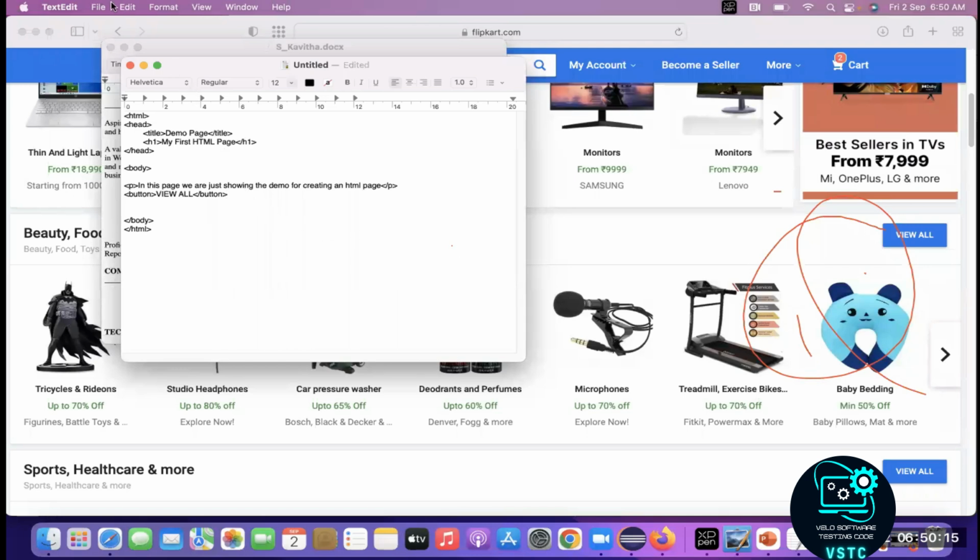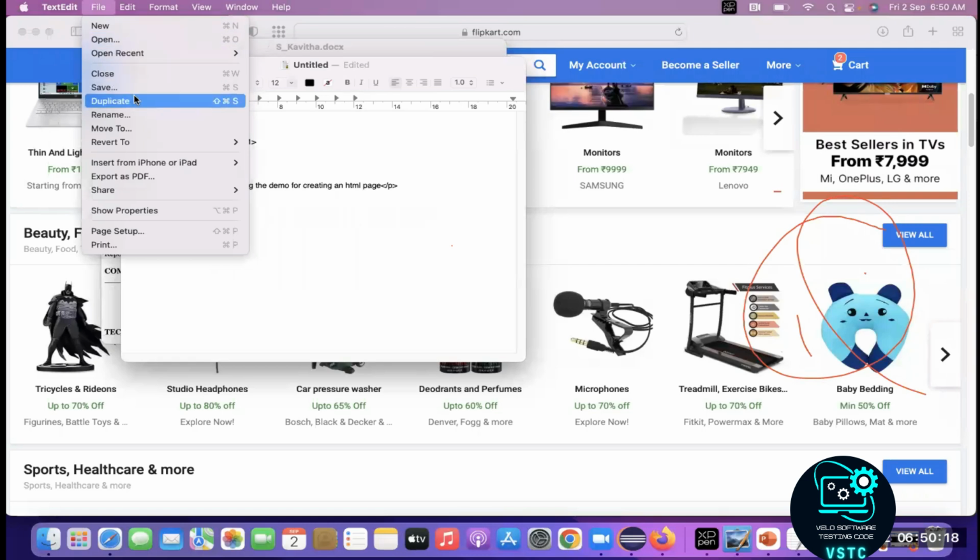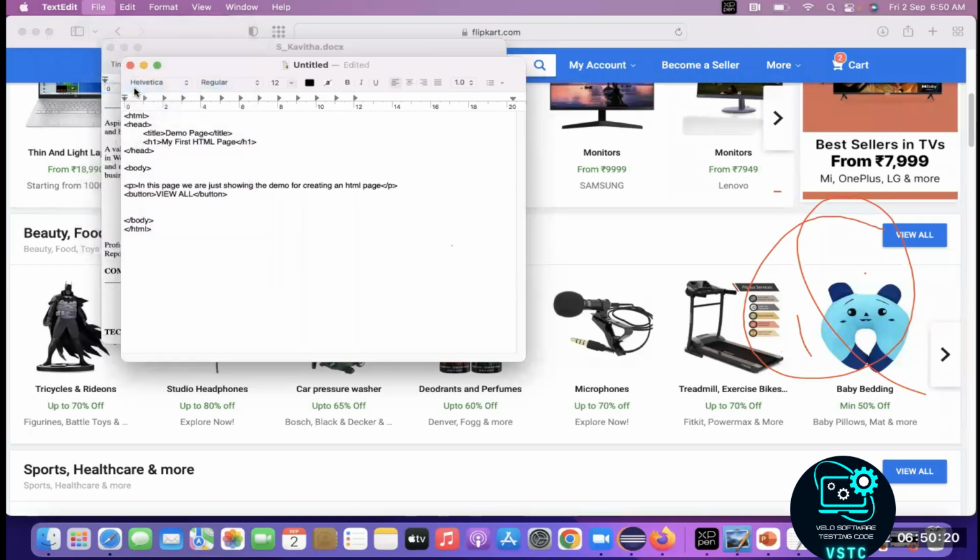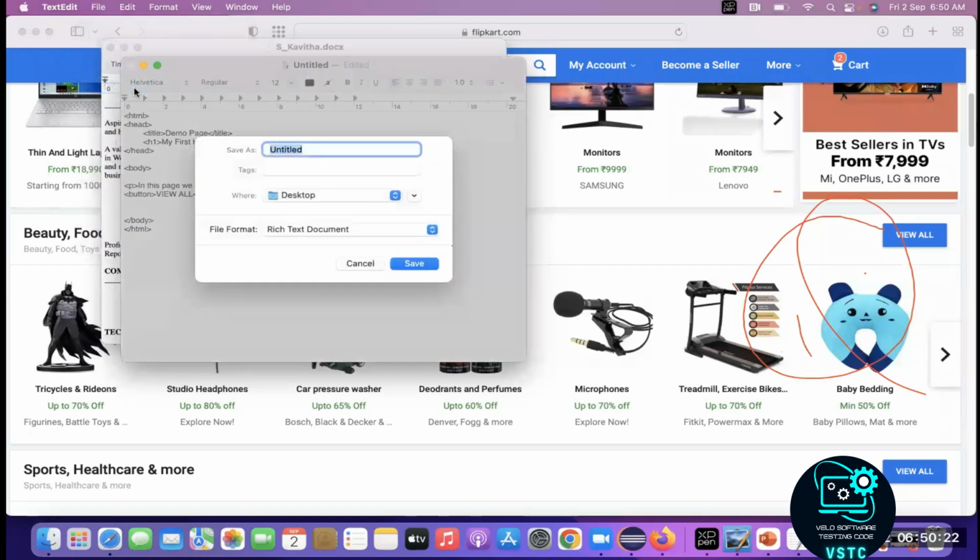Okay. So now let me save this one. You have to save it as a .html file. For a Word document, you will save it as .doc or .docx. But for HTML, you have to save it as a .html file.